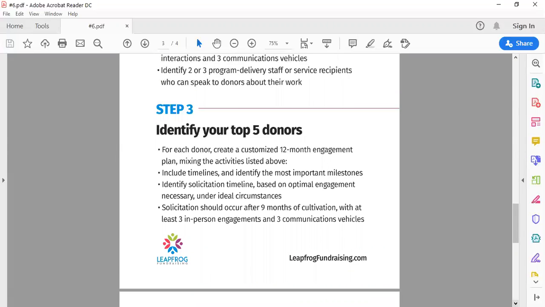After you've done all of that work and you've compiled the background on all of these activities, you want to identify your top 5 donors. And for each donor, create a customized 12-month engagement plan, mixing up the activities listed above. So include some timelines and identify the most important milestones. Identify that optimal solicitation time that we talked about and work back from that. And ideally, that solicitation point should really be about 9 months or so, with at least 3 in-person engagements.